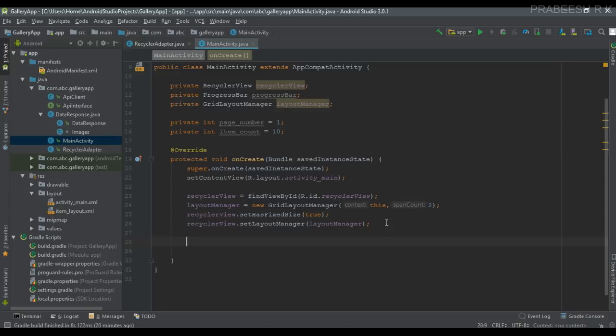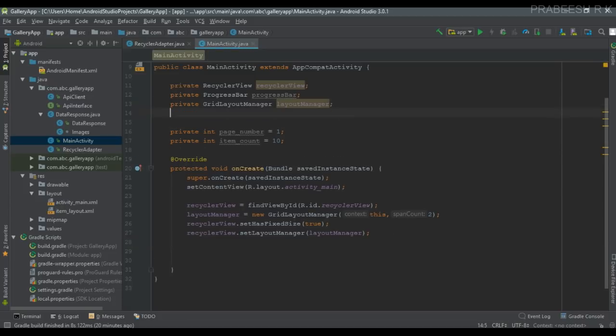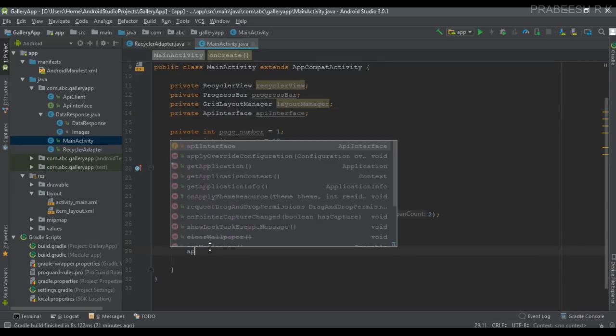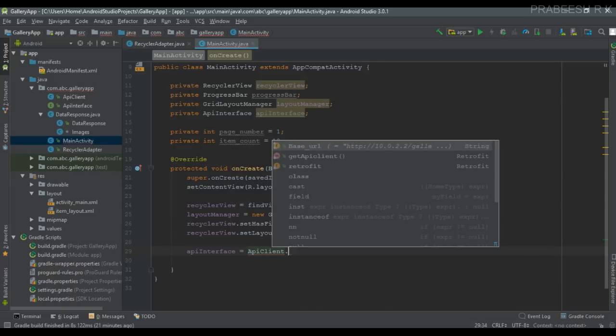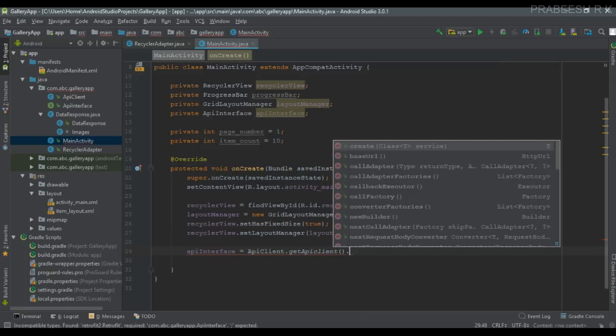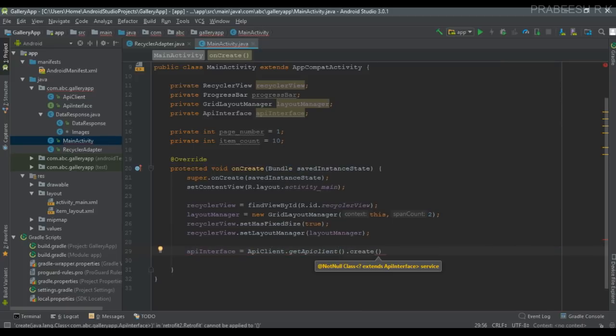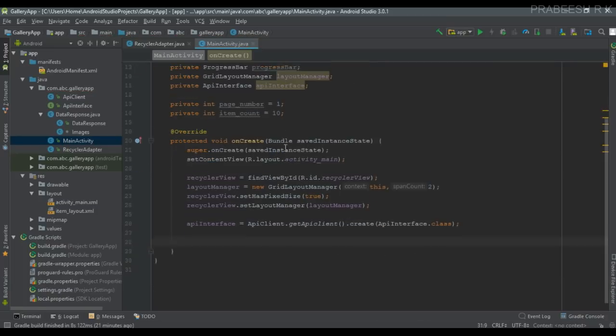So for that we have to create some variables for the API interface. So private API interface, apiInterface equal to APIClient.getAPIClient and call the create method. Now specify the interface class name, APIInterface.class.